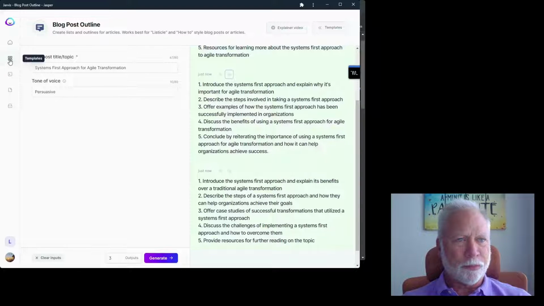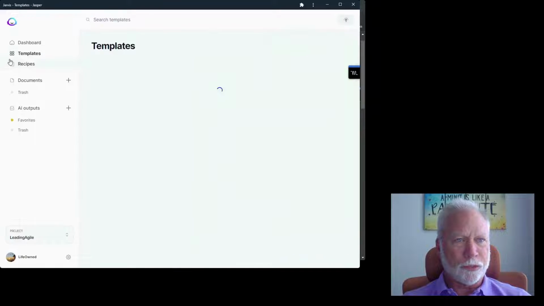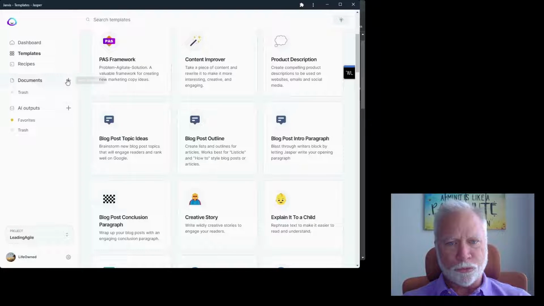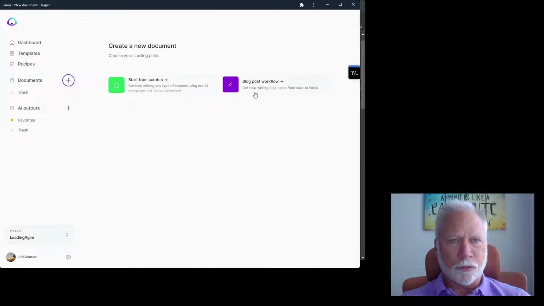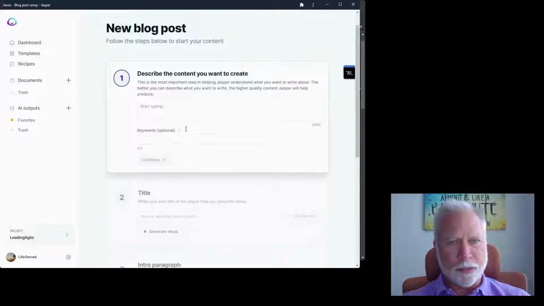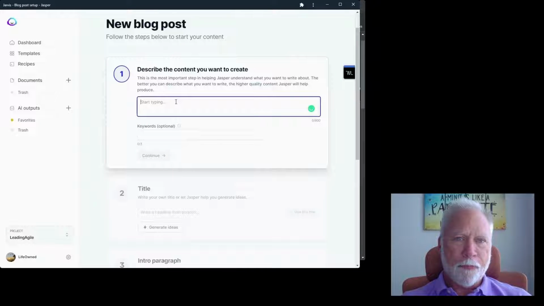Go back to the templates to see if there's anything interesting in here. Actually, not really. What I want to do is go ahead and start writing the blog. So we'll go to the documents. I have a blog post workflow. Click on that. And basically I want to describe the content, right? So I'm going to type in what we're trying to do.